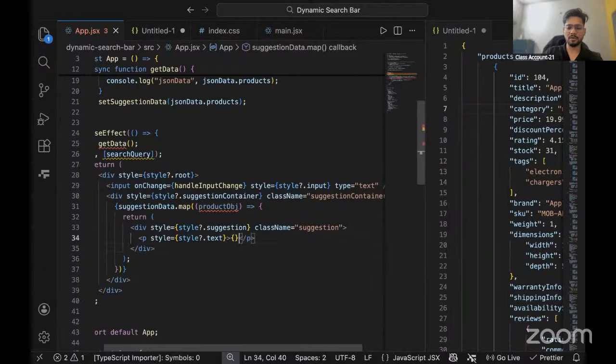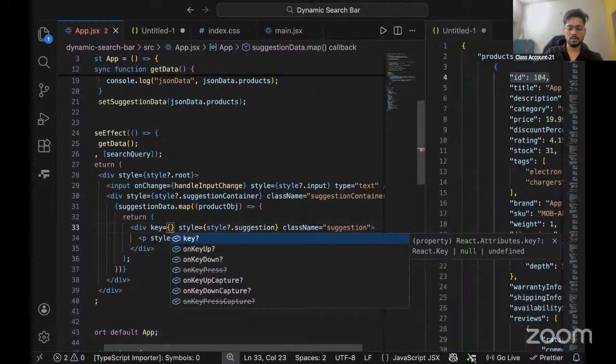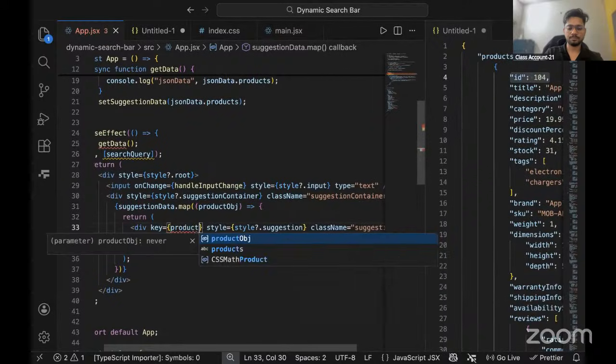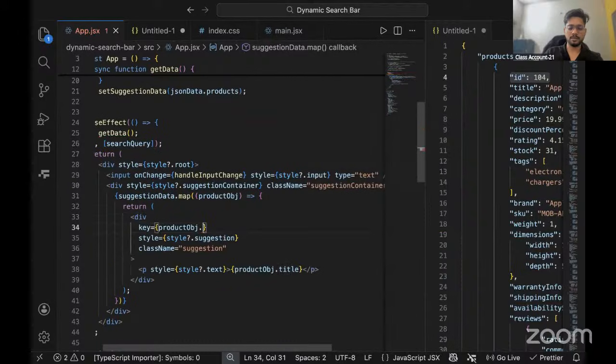What is going to be the title of the product? This object has one title, which is product obj dot title. Product obj dot title, and let's give it an ID on this part as a key. Key equals to product obj dot title. Sorry, not title, it's ID.